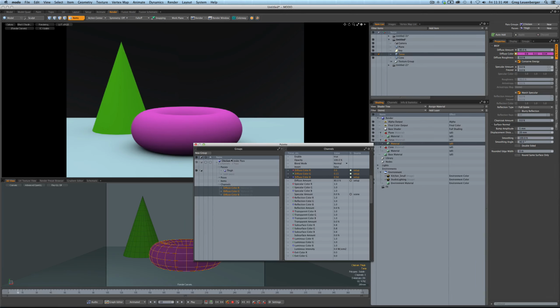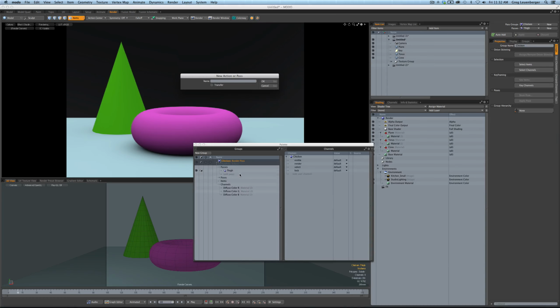So for any channel to hold an alternate state or to use a different source, so to speak, these passes right here, thigh, that's a different source for channels. If I have 3 or 4 passes here, they're all different sources for channels. If I add another one, we'll call it drumstick.